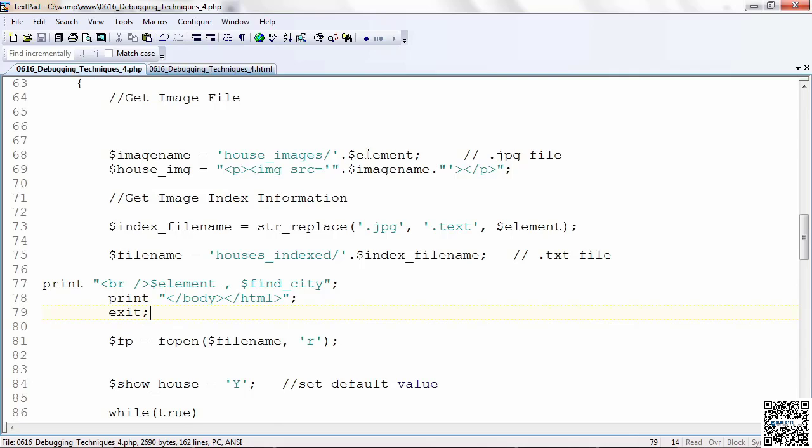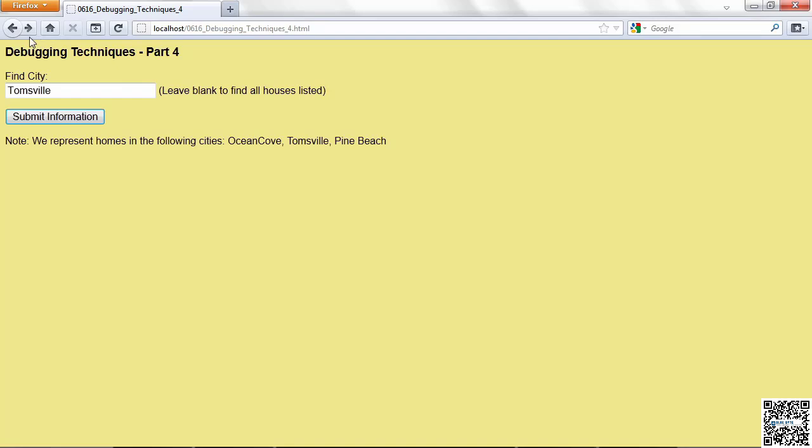I don't want to see element and find city again. I'm pretty sure that those are all right. Let's try index file name and see what that looks like. We'll put that in there, and I'll leave the element there. And line that up a little bit nicer. And we'll try again.